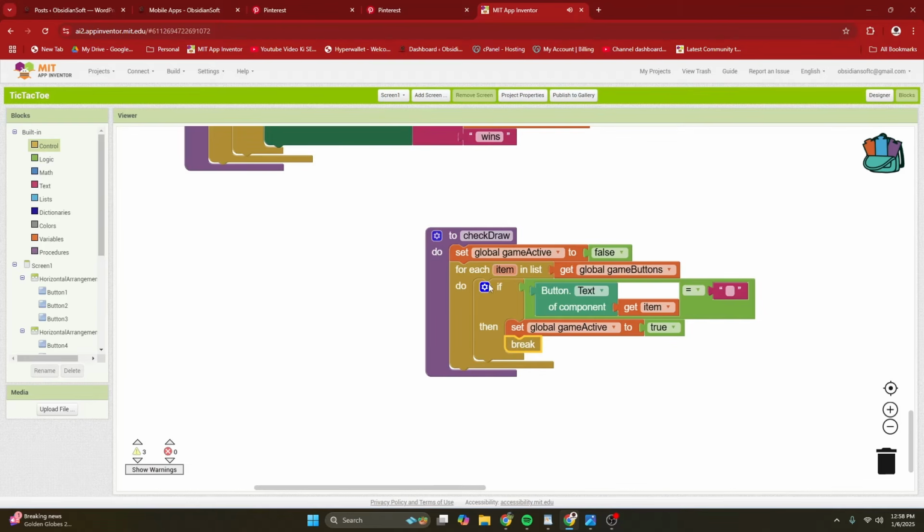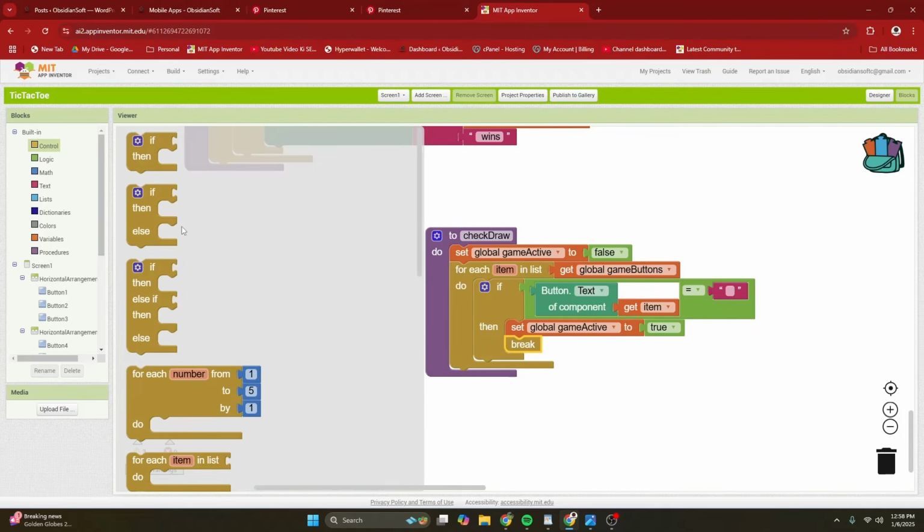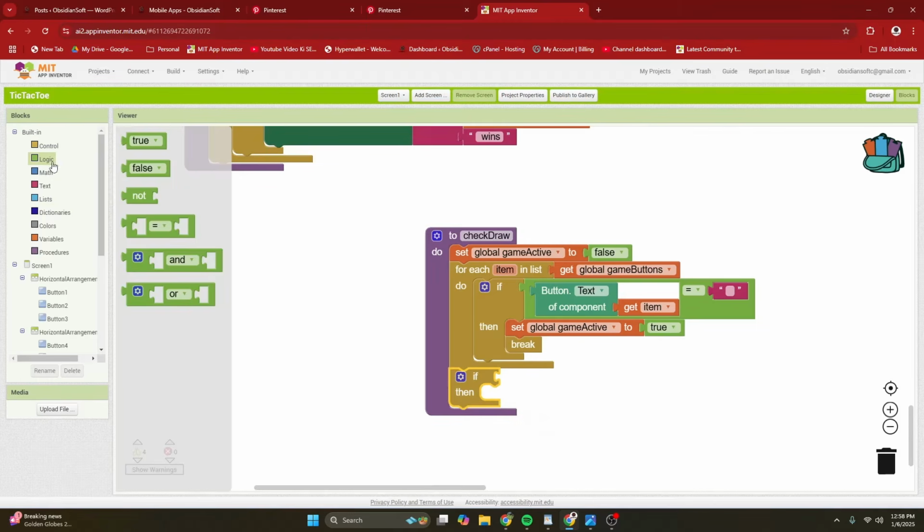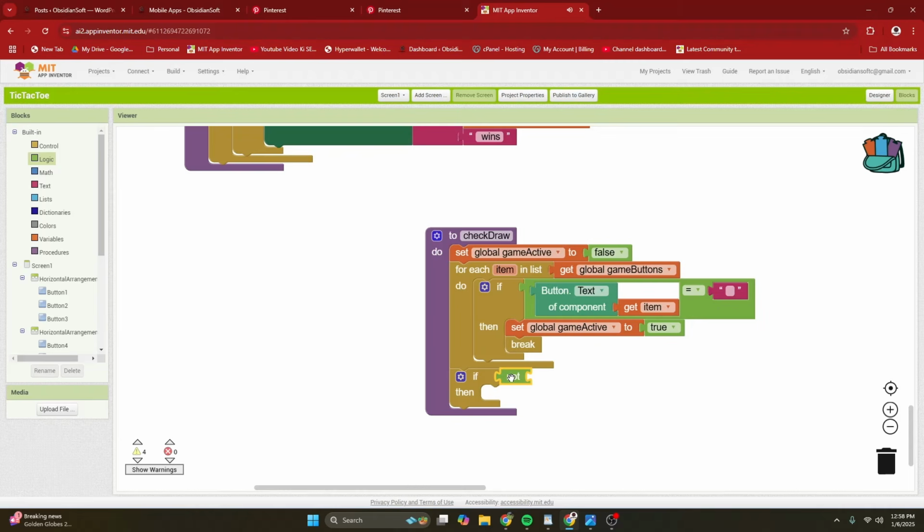So we break out of it, and once we break out of it, depending upon the value inside game active, we are going to update the status label, okay? So again, control, if then, make sure you put it outside the for loop, and from logic, get the not block, and right click duplicate to get the get block, and this is game active. So if game active is false, then not false will mean true, okay? So in that case, this means that the game is a draw.